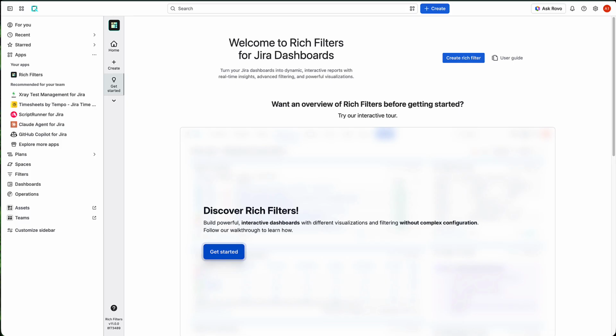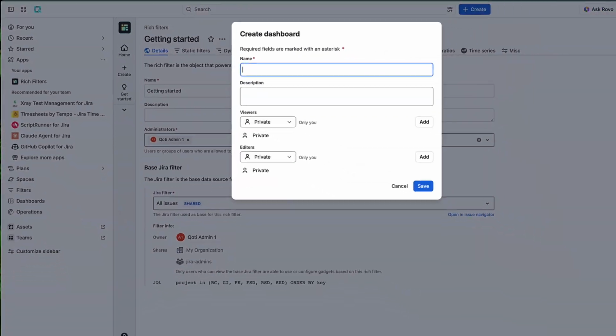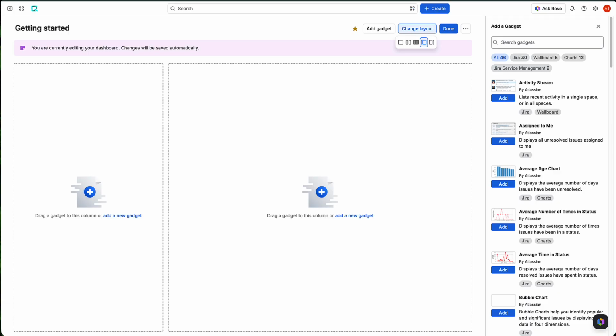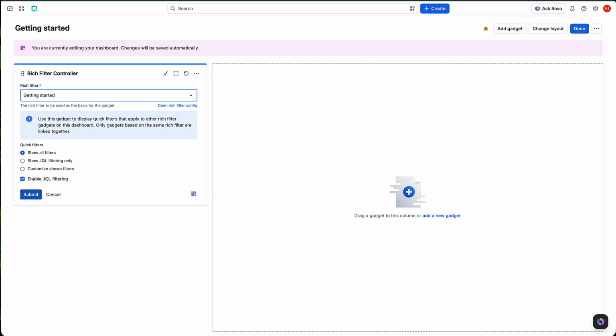Start with a rich filter ready under Apps, Rich Filters. Create a new dashboard, set the layout to left sidebar, and add a rich filter controller gadget to the left column. Set your rich filter for the base.